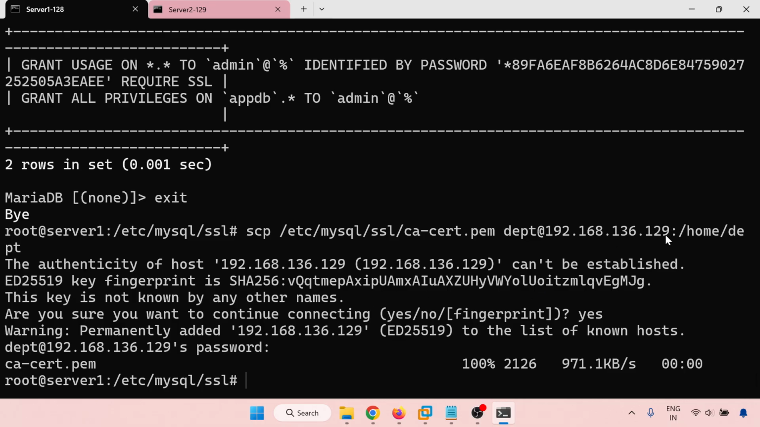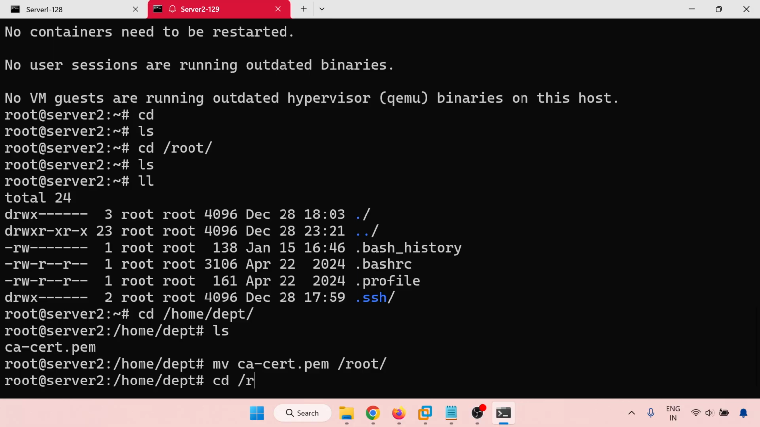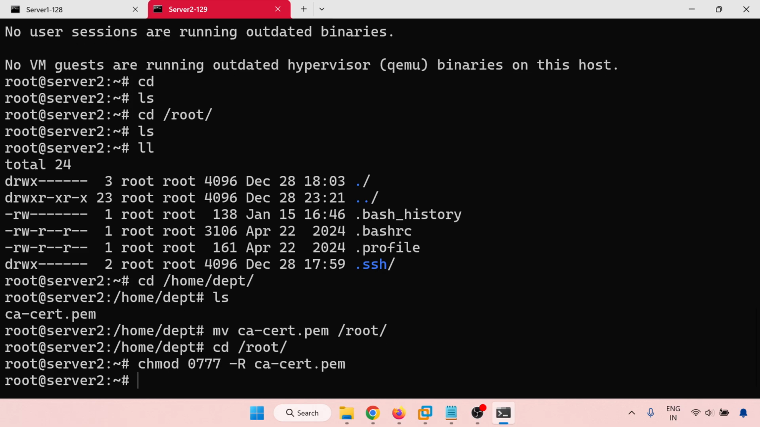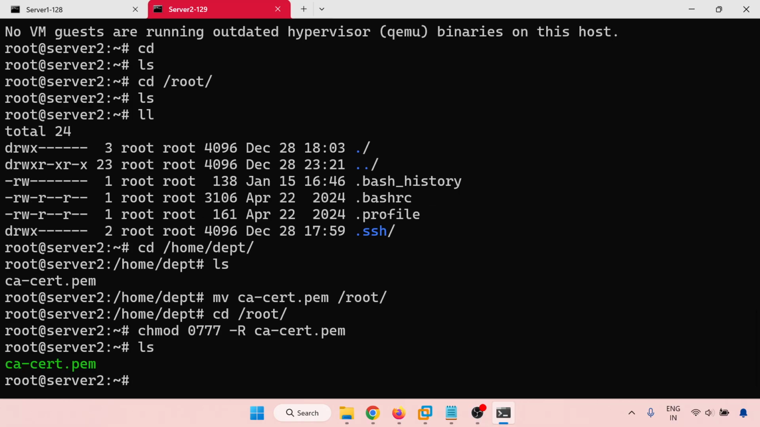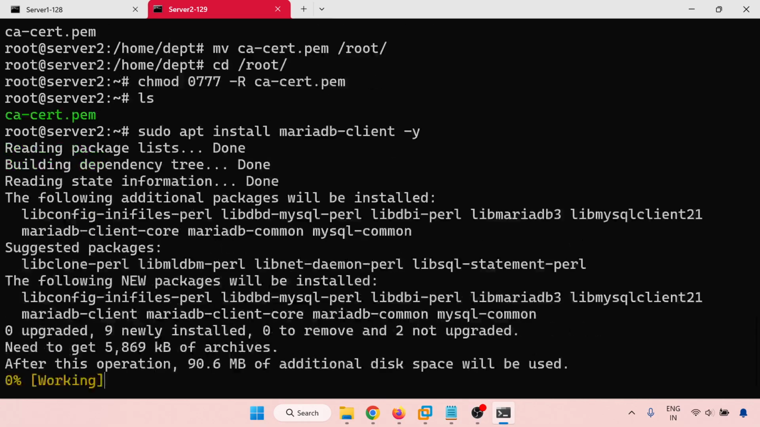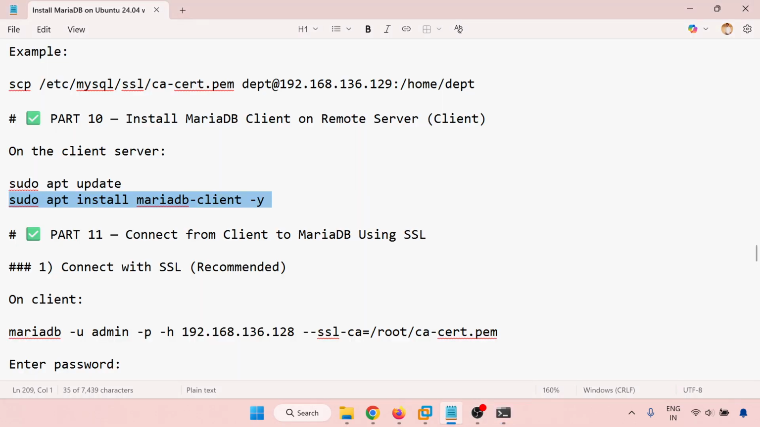Okay. Here you can see this is the file. Now move this file, mv ca, to root, go to root and chmod 0777 -R, and I'm going to give this permission for this. Okay, ls. Now we need to install the MariaDB client for this one, because without the client you are not able to access the server service.